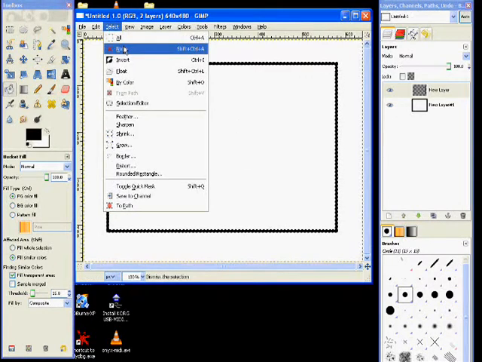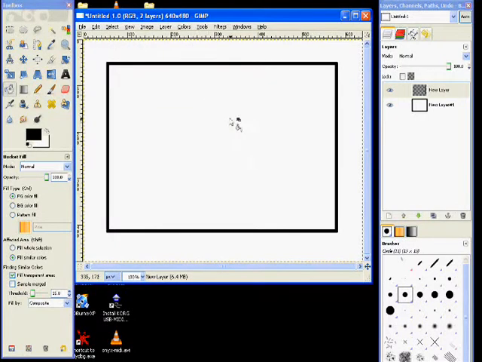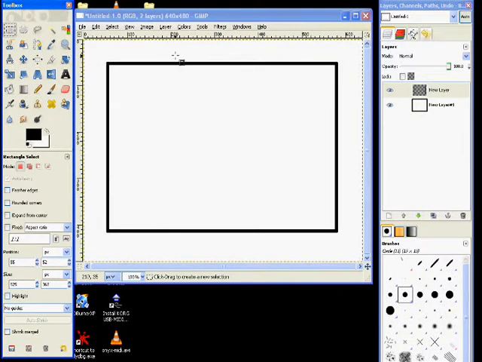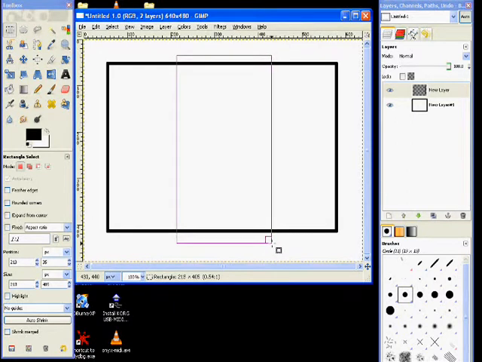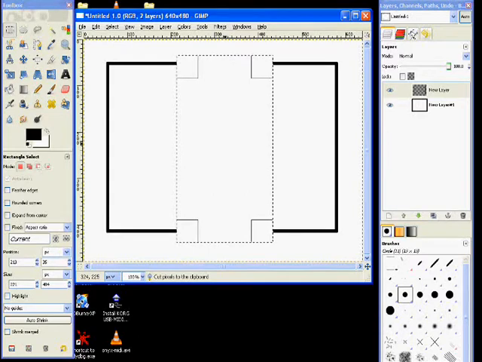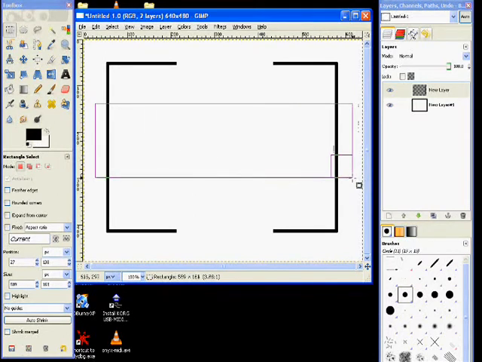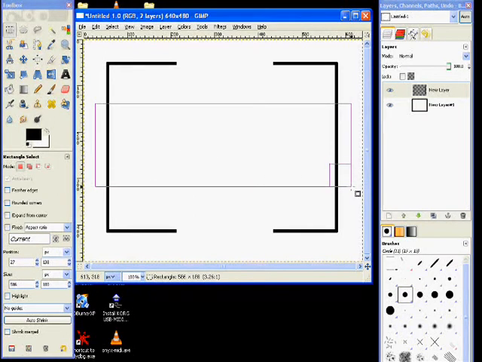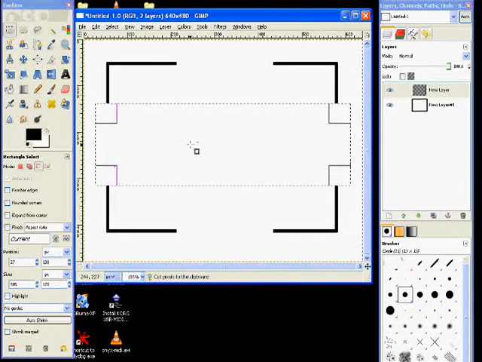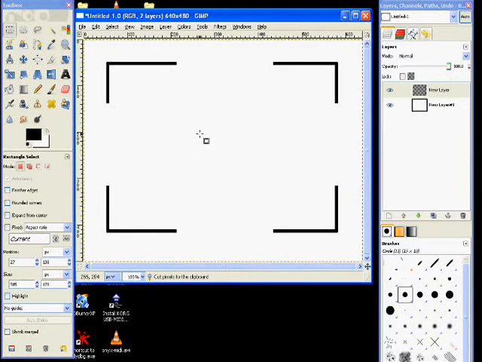Alright. Now we're going to go to select and none. Or you can do Shift Control A, which will take off the selection. Otherwise, everything you do will only happen inside that selection. So then we're going to go ahead and select the select tool again. And we're going to remove some of this box because camcorders just had the 4 squares or corners around them. Then do Control X to delete it. Control Shift A to unselect everything. And then do the same thing to the sides. And Control X again once we get our selection made. And then Control Shift A.